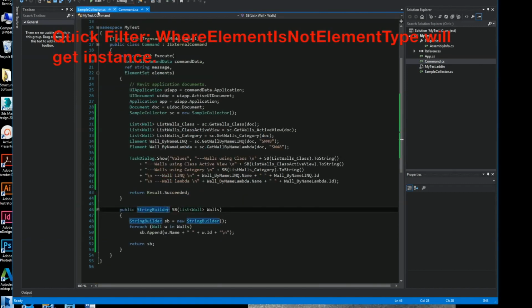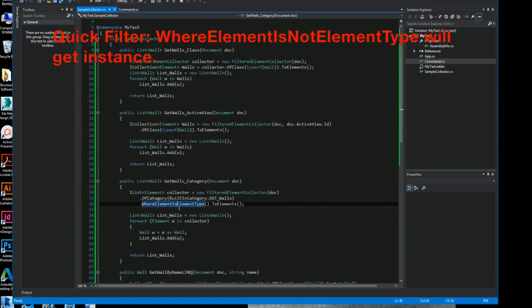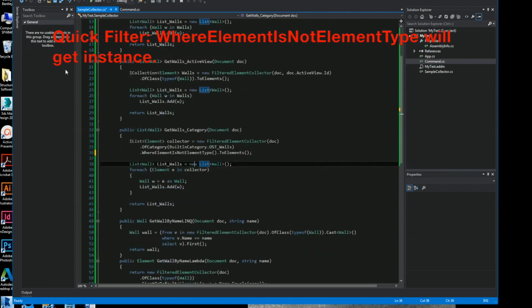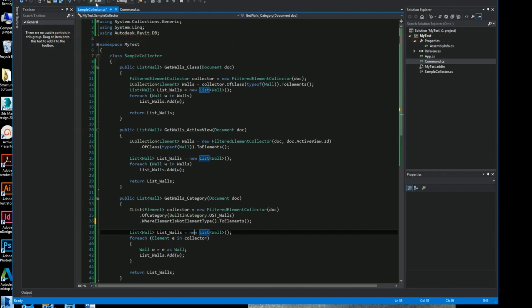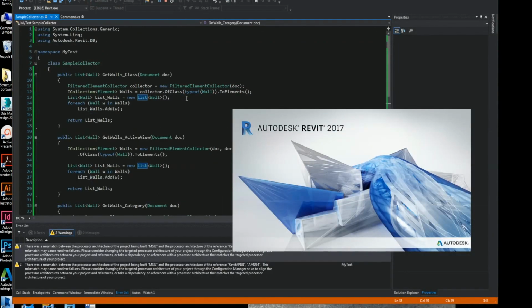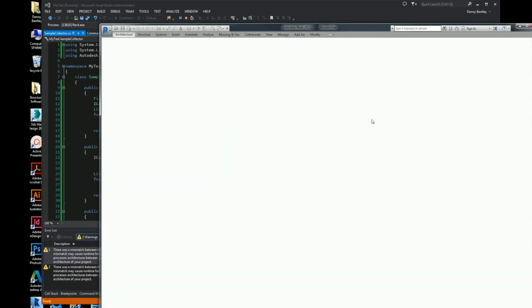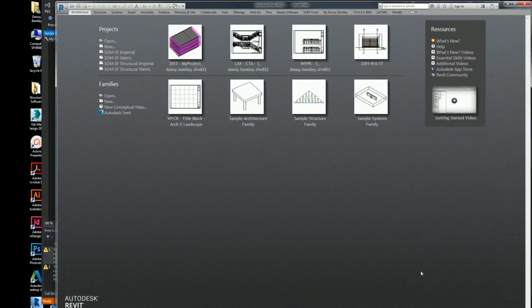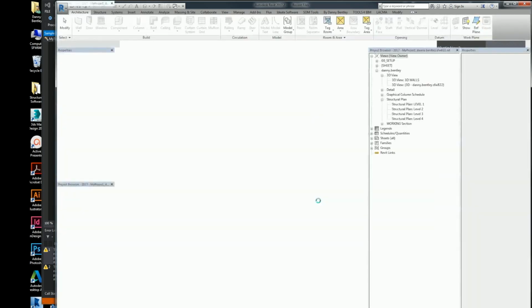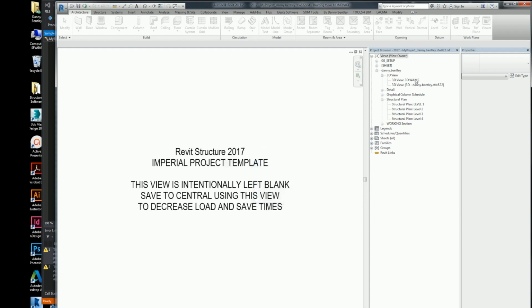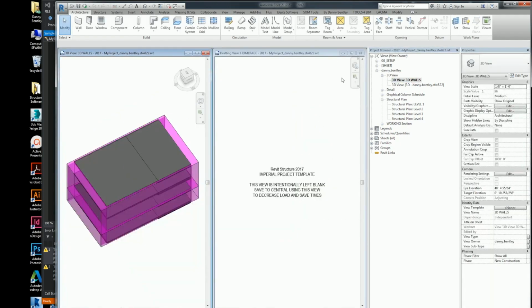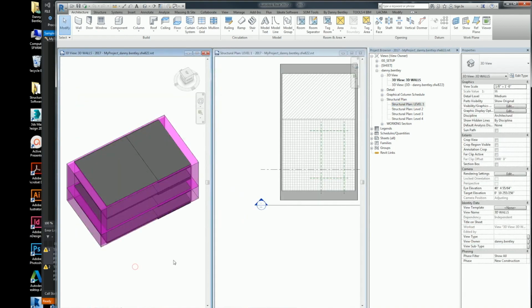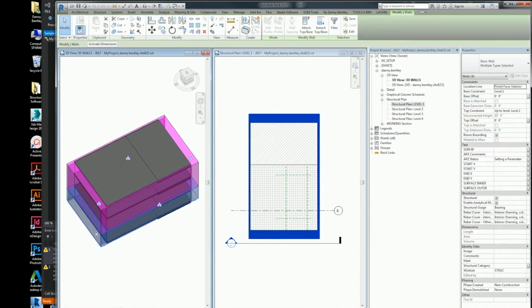So just looking over the code, here's a mistake which I've made: I want to get the element instance and not the type, so where the element is not an element type, I get the instance. And then I'll fire up Revit, get it going, and get the file which I've been working with here. I'll set two views here, my 3D view of just a couple of walls and slabs, and a plan view.